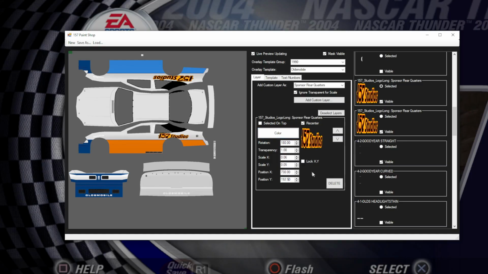Another thing you can do with these layers, that's pretty much everything: rotation, transparency, the scale, the positions, the color, and whether it's centered or not on this position, or if it's the top left corner that goes off this position. That's essentially what that difference does.